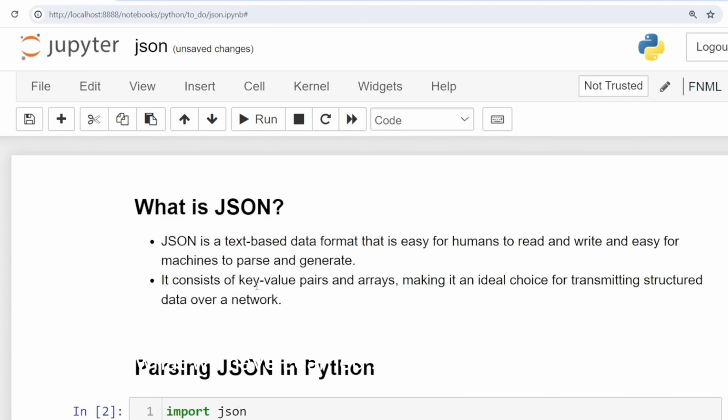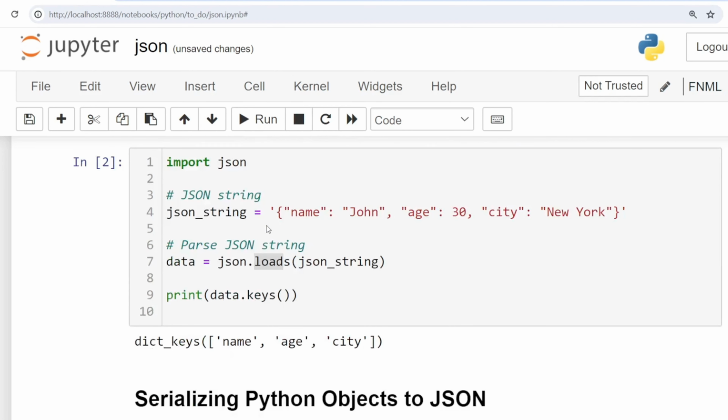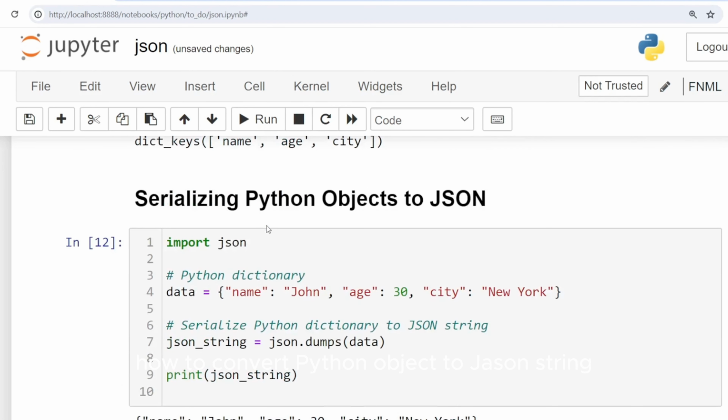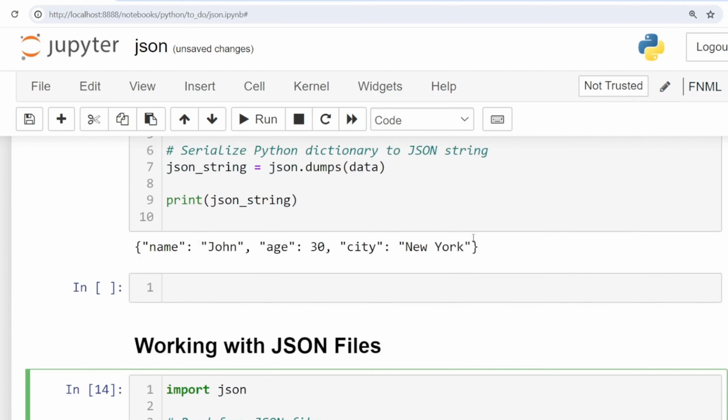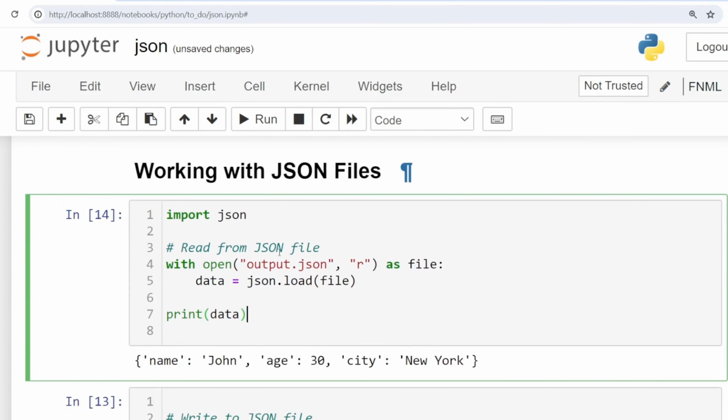What we have learned so far is what is JSON, how to parse JSON in Python, how to convert a Python object to a JSON string, and how to work with JSON files, reading from files and writing into JSON files.